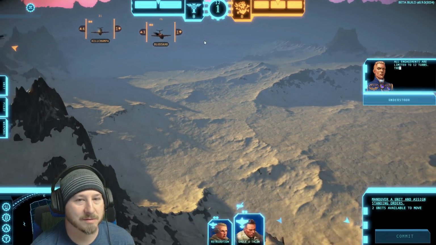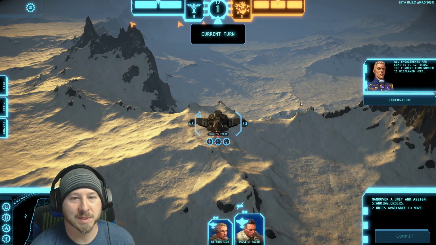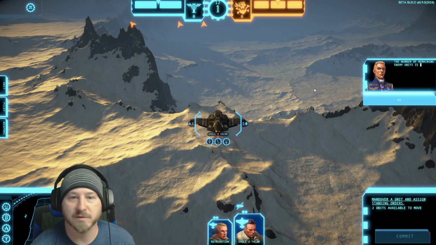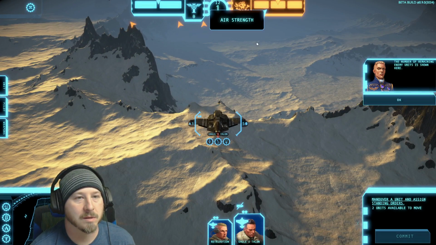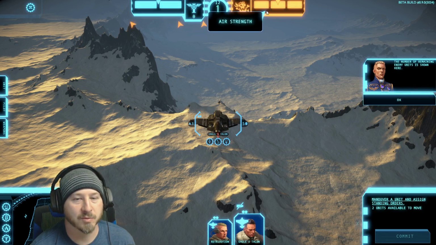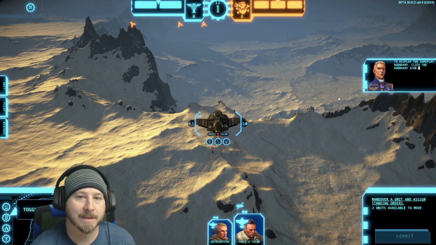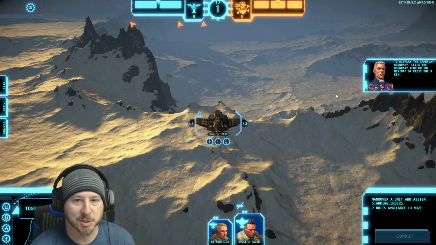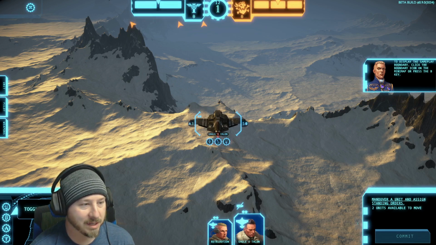Switch back. All engagements are limited to 12 turns. The current turn number is displayed here, 1 out of 12. The number of remaining enemy units is shown here. So the 3 bubbles, I guess. To display the gameplay boundary, click the boundary icon on the minimap or press the B key.